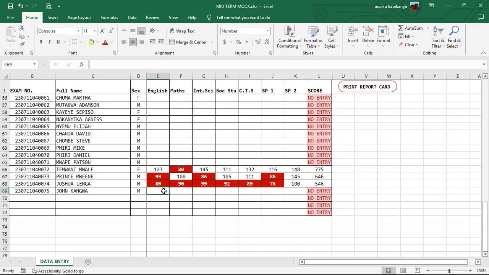Okay, we move on to the last one, John Kangwa. John Kangwa is a child who is poor in English. We'll just put 87. Then is good in math, 142. Then we get it to 124. Then the child here gets almost the same marks. Then we move on to this one. He gets 123. Then here he gets 145. So these are the results for these candidates.